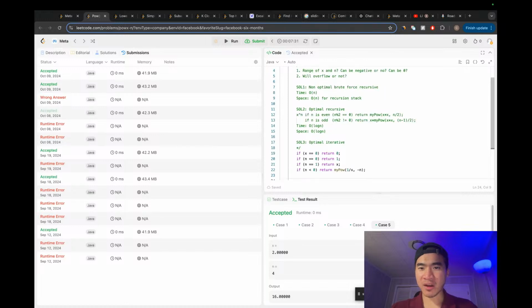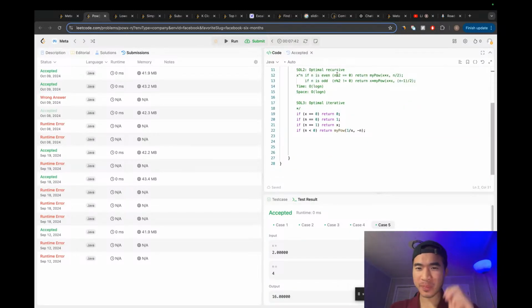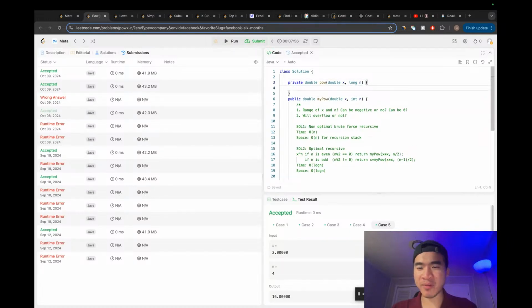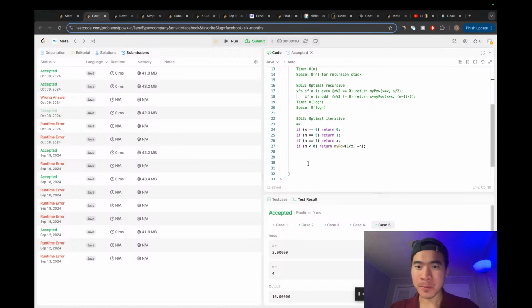So to take care of out of bounds, we need to make a helper function where n would be a long, which is kind of dumb, but we'll just go with it. So let me make a helper function. It would be a private double, call it pow, and it takes in a double x and a long n, just like that. And again, it will have the base cases. If n equals 1, return x. If n equals 0, return 1. Those are the base cases.